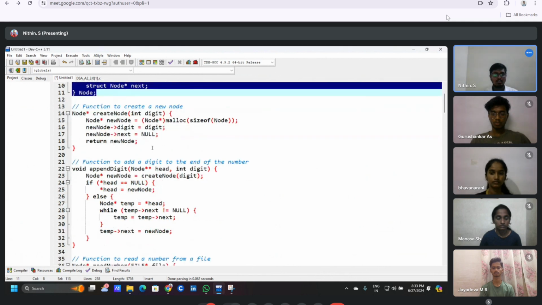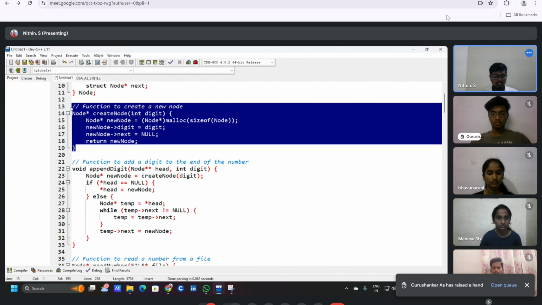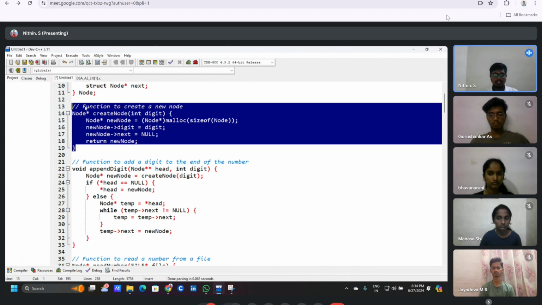Let us move on to the next function, to create a new node. In this block of code, this function creates a new node. It takes an integer digit as an argument and allocates memory for a new node. It sets the node's digit to the provided value, initializes the next pointer to NULL, and returns the new node.